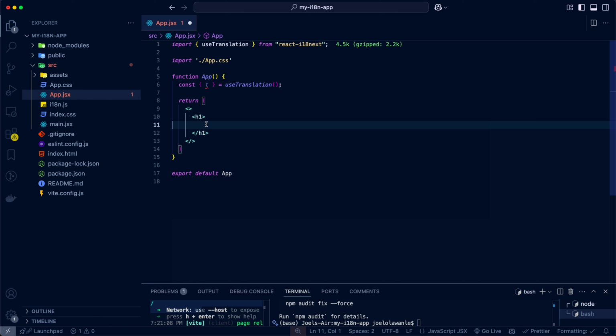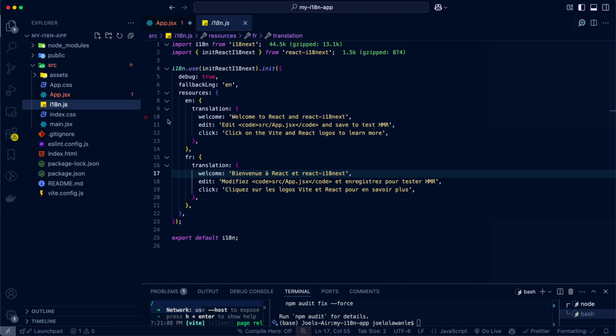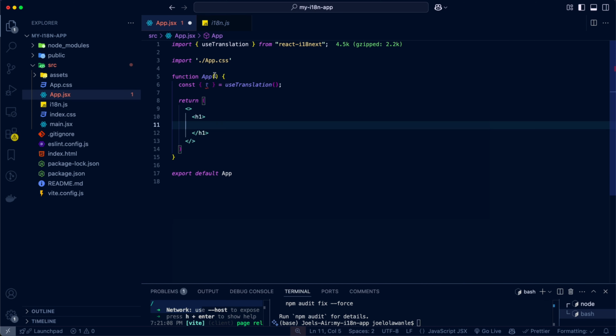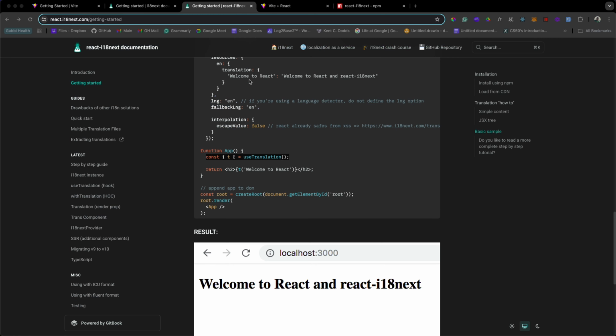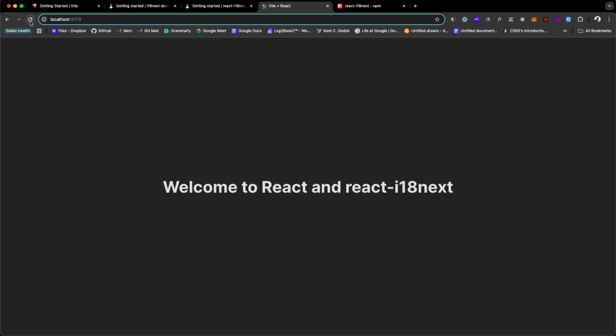So now with this T function, we can come into our project. And remember, we defined a key called welcome here. So we're going to make use of the welcome key here. So instead of hello, welcome. Once we load this and we go to our application, when we reload, we're going to see welcome to React i18next.